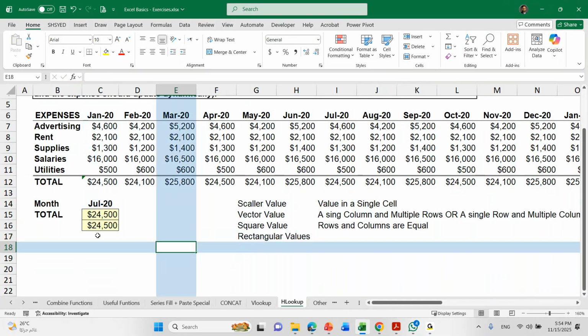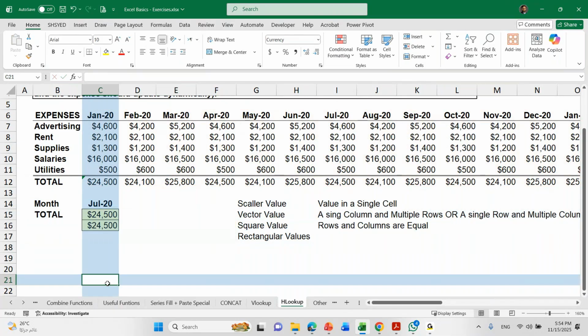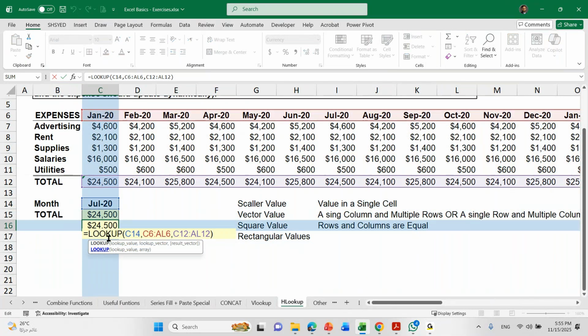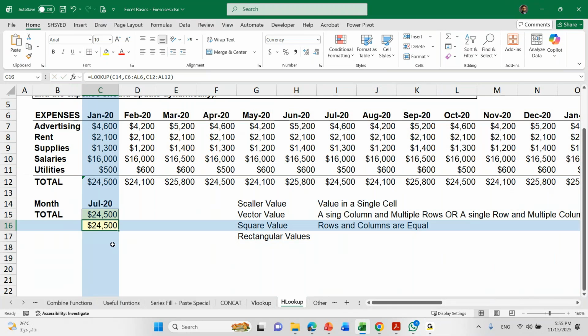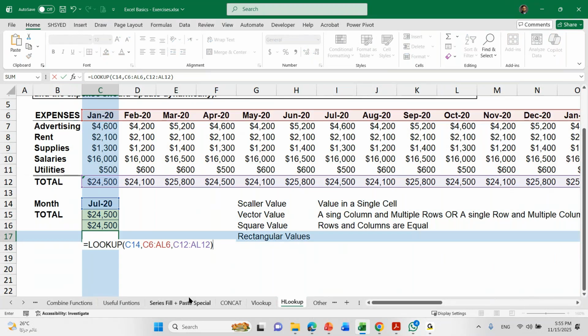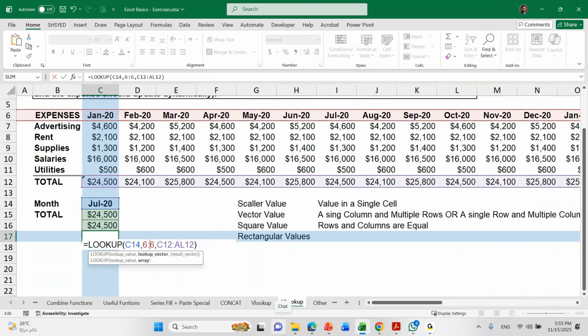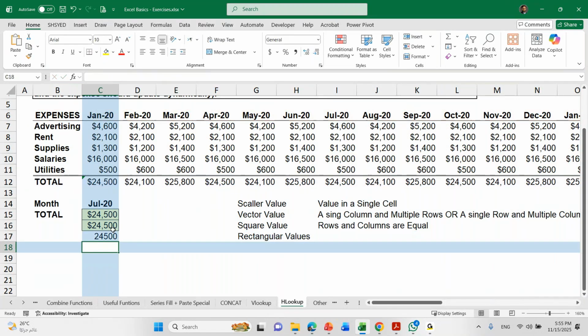I will give you one more orientation of this lookup function. This is the lookup value, and I will copy this and paste here. And in this cell, I'm removing the column references. I will leave the row references, and I'm removing the column references. What does this do actually, guys? Can anybody tell me? The result is still the same.